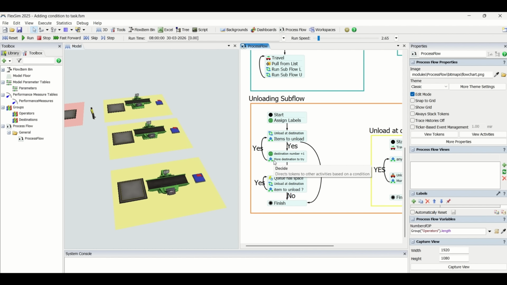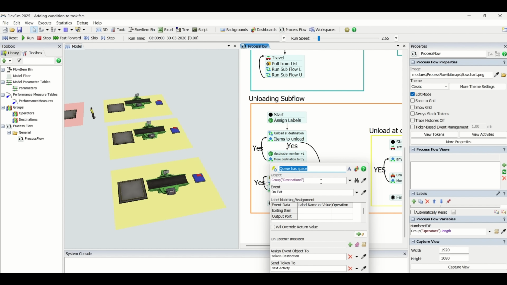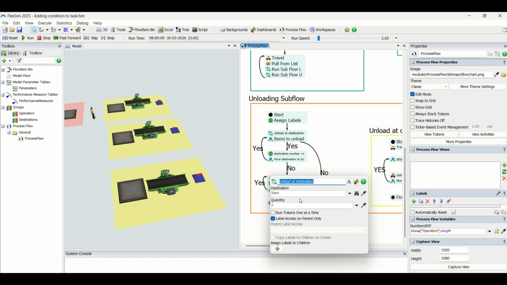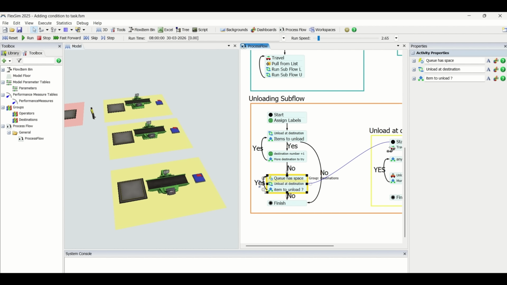Now once this has been done, we are going to go into this event trigger. In this event trigger, we are going to select the total group of destinations. And in that, we are going to put token.destination. So token.destination is now the queue which has a space. Wait for event trigger. On exit, whenever a part goes out of this queue, you are going to get this as token.destination. In the run subflow, you're going to connect this to this subflow.